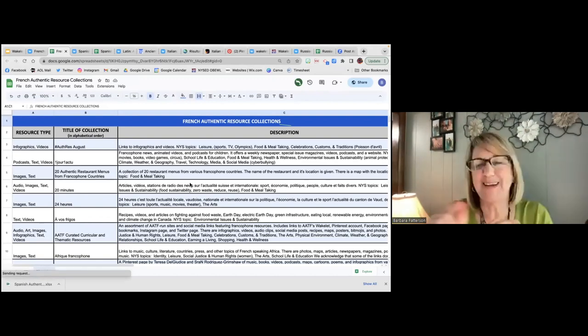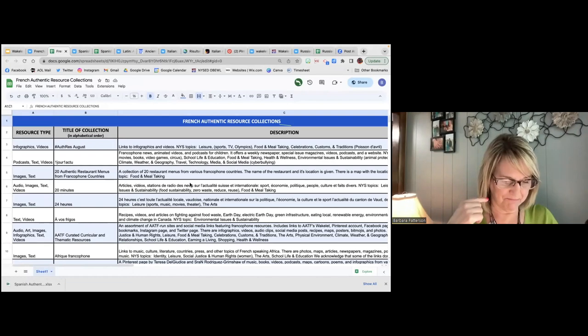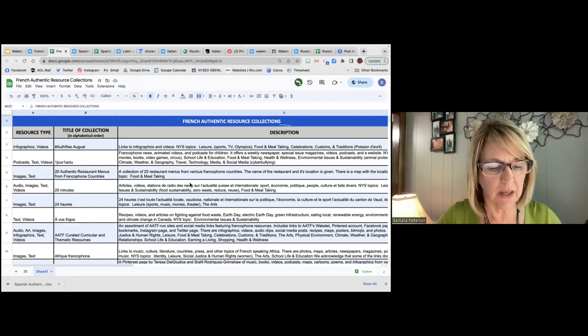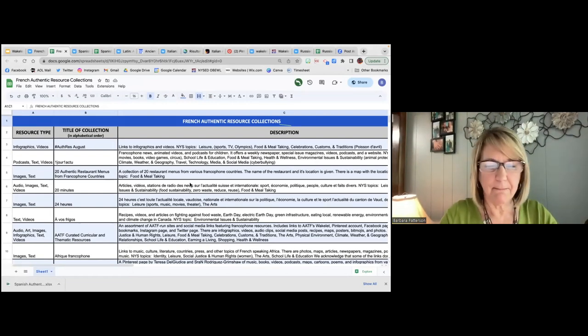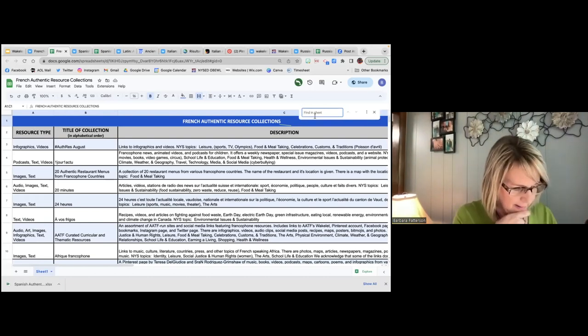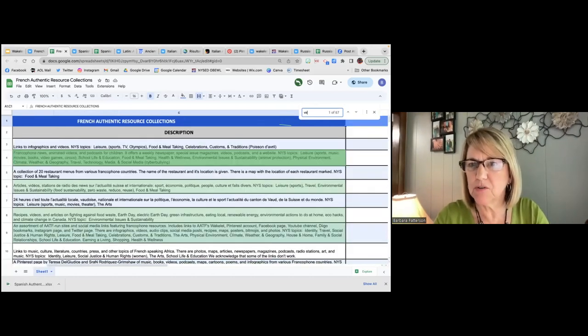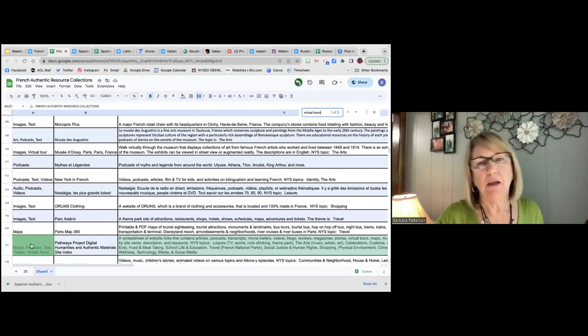Now, Google Sheets is different from Excel spreadsheet on how you find a resource within it. So, for Macs, remember it's Command F. And I have a Mac, so I'm going to hit Command F. And it brings up the Find in Sheet box. Resource type. I think I'm going to type in virtual tours. Virtual tours. Oh, there's only two. And Google Sheets highlights it in green like Excel spreadsheet did, but it's much easier to read.